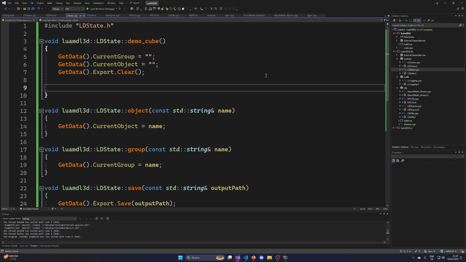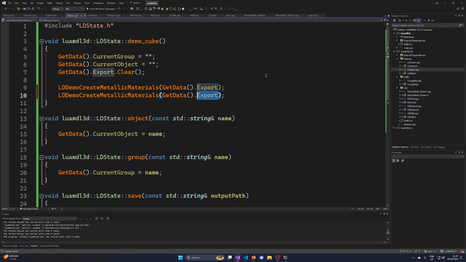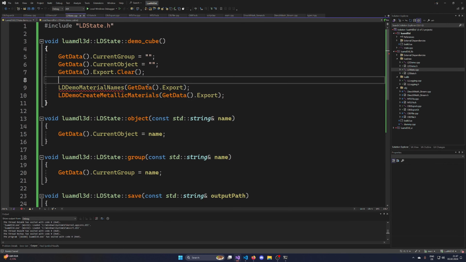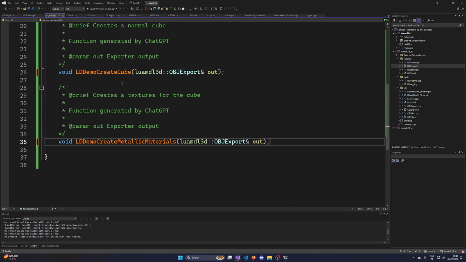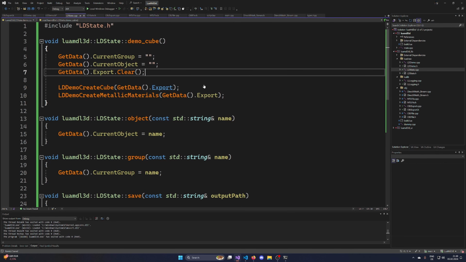So now we have cleared everything, and now what I want to have is the LD demo create materials. We're just going to get data.export. So now we are generating the data in here. No, I didn't want to change this. I wanted the LD demo material names. No, how is the function called? LD demo create group. Why didn't you suggest me that? Okay, so now I basically create a group and create the material.